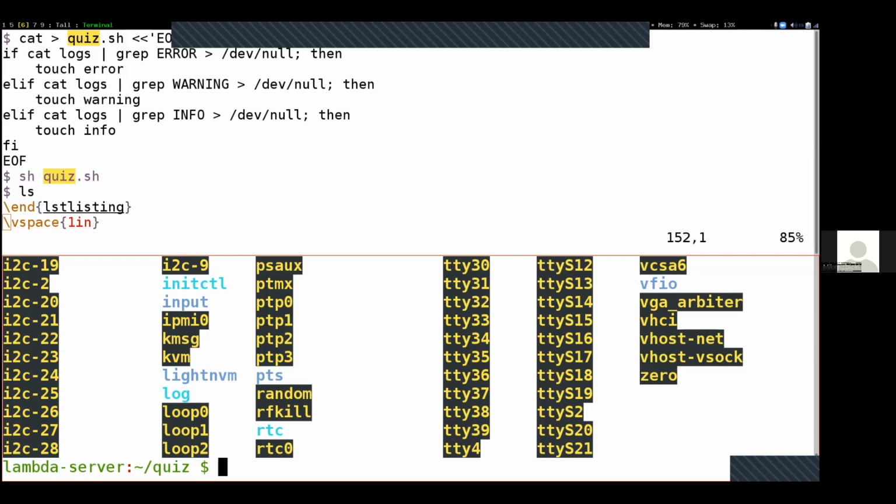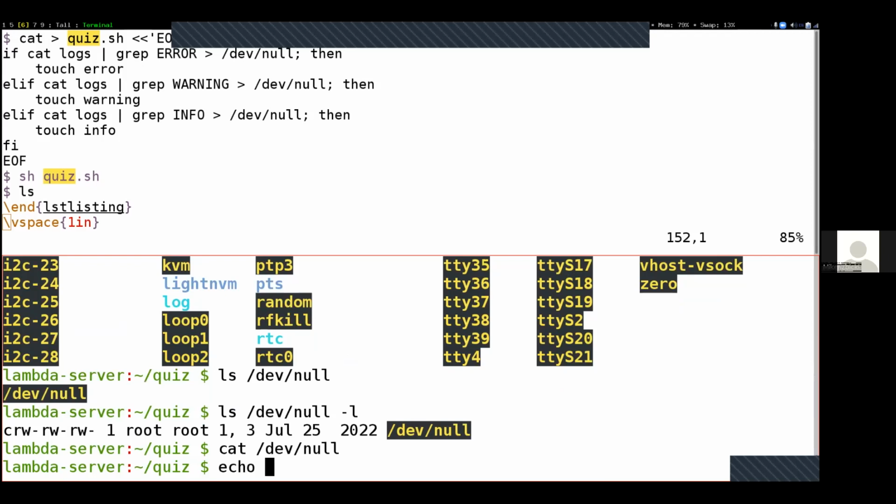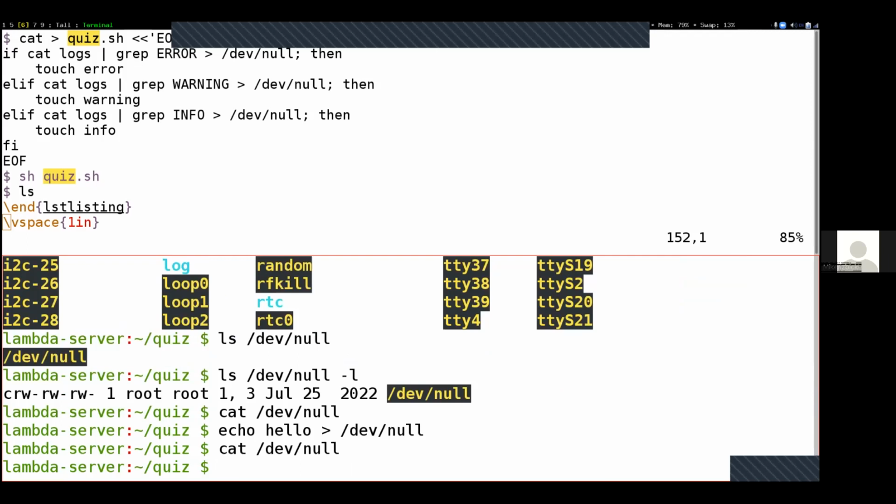Yes. There is a file /dev/null. So ls /dev/null, this file does exist. Here are the permissions to it. It's owned by root, and everybody can read and write to it. But whatever we write to it, there's no way to get anything back out of it. If I do cat /dev/null, you can see there's nothing inside of it. Echo hello into /dev/null, cat it again, there's nothing inside of it.